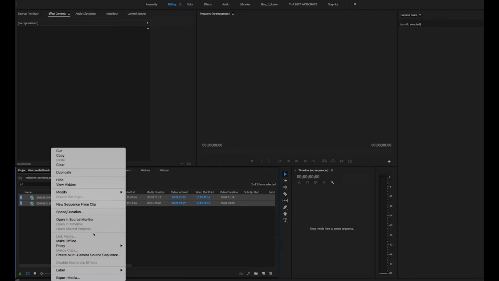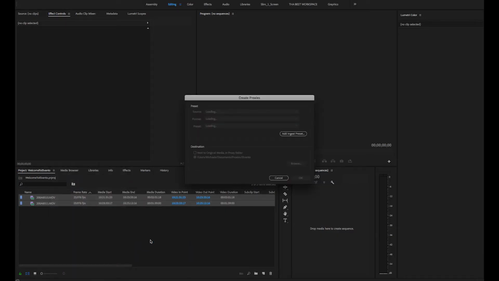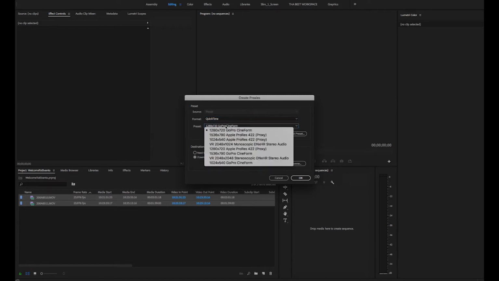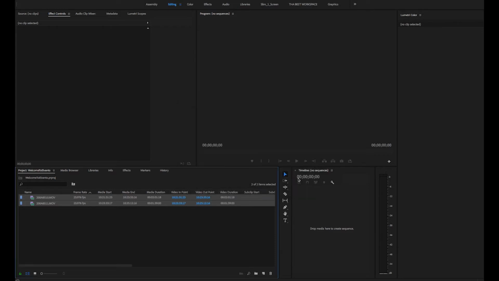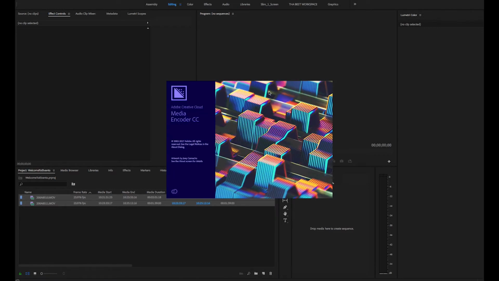All I want to do is right click and create proxy. And I want a QuickTime proxy, and I want to choose the smallest option available here because I'm happy with a 1024 by 540 Apple ProRes 422 proxy. So I select that and choose OK. And that gets to work creating the proxies in Adobe Media Encoder. The program will load and it will automatically run and create those proxies. So that's all happening in the background, and that's great.